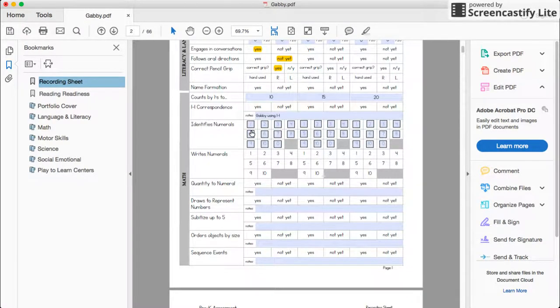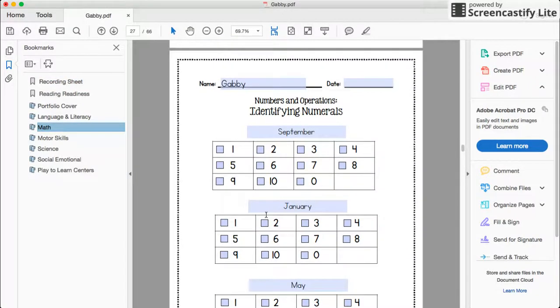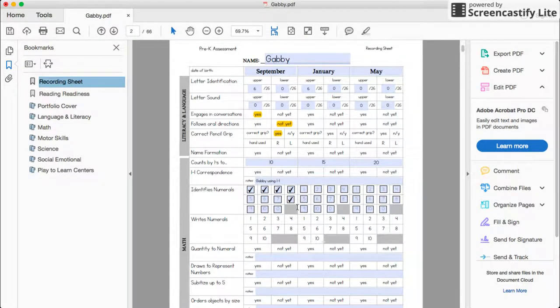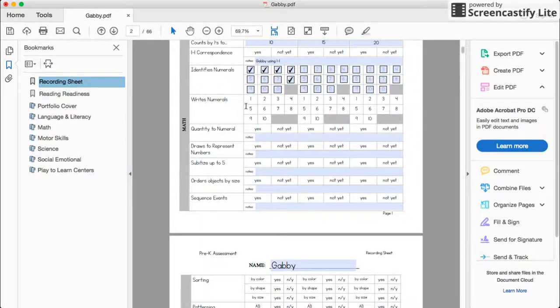You can fill them in up here, but while you're actually working with Gabby, you can tick those off. If you see while we're playing a game that she knows these, we're going to go ahead and tick them off right there. And then when we look up at the recording sheet, it'll do that for us. Now, some of these skills like writing numerals don't lend themselves easily to doing it digitally because we have to have them actually create a work sample where they're writing the numerals. So you're going to have to go ahead and do that on your own and then go back and highlight which ones they were able to write correctly.